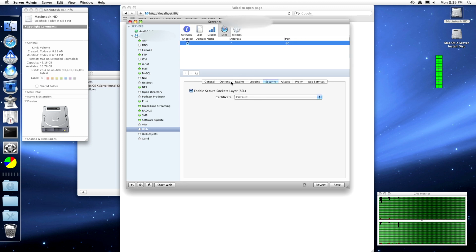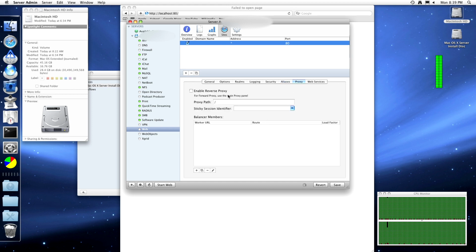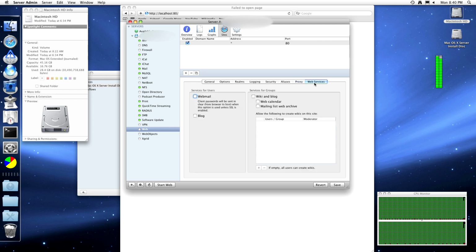Security, SSL. Okay. It does the port switch automatically. Cool. Aliases. I can create reverse proxies. It can even do balancing with the load factor, the root. Look, you can pick up identifiers for the sticky sessions. Terrific, quite complete. You can allow webmail and blog.